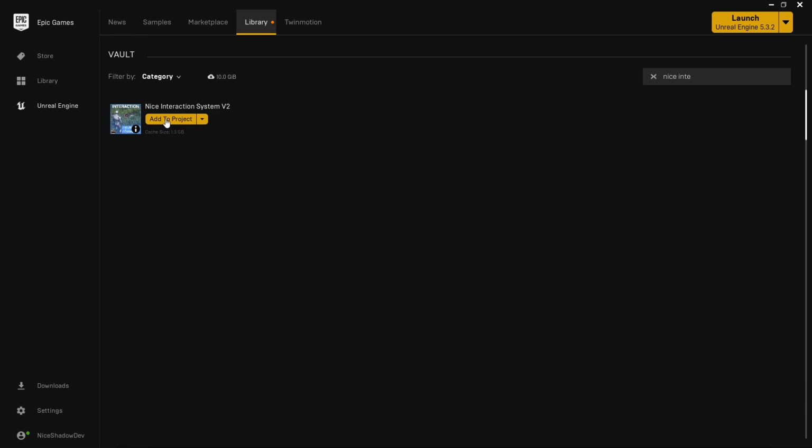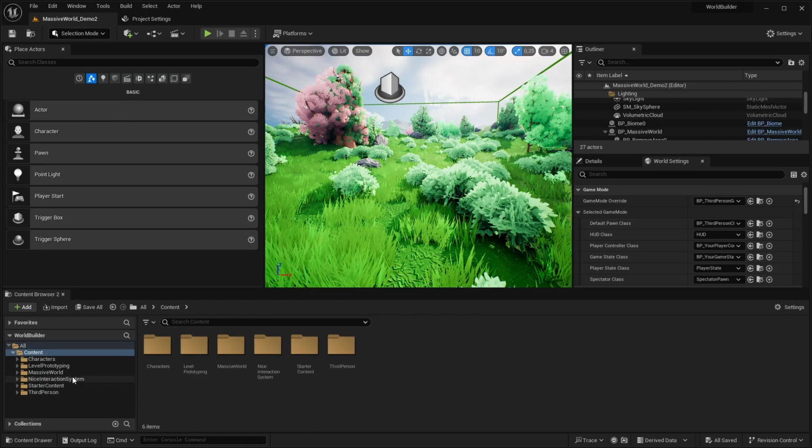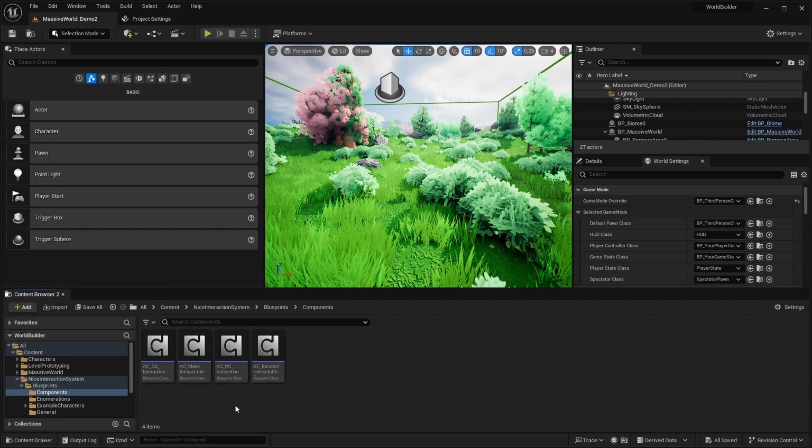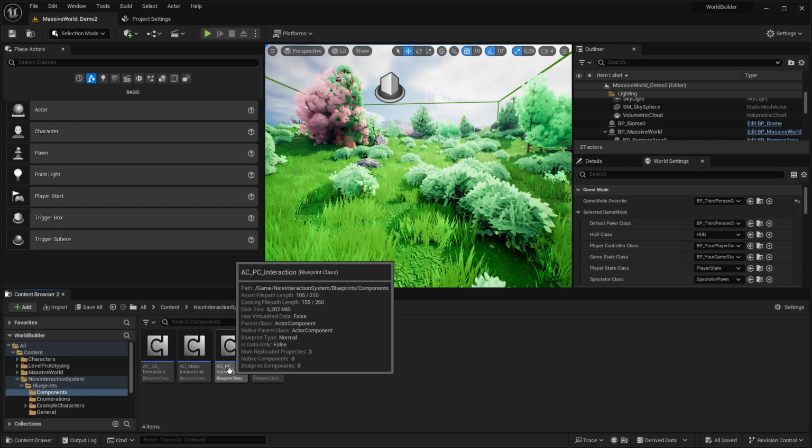Then in the next step, go to the Epic Games Launcher and add the Nice Interaction System to your project. Once you're done with that, you should see here in your content folder a folder called Nice Interaction System. Go in there to Blueprints, Components, and open AC PC Interaction.